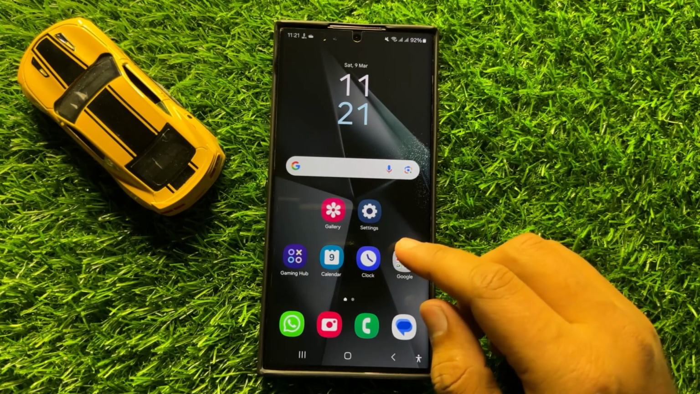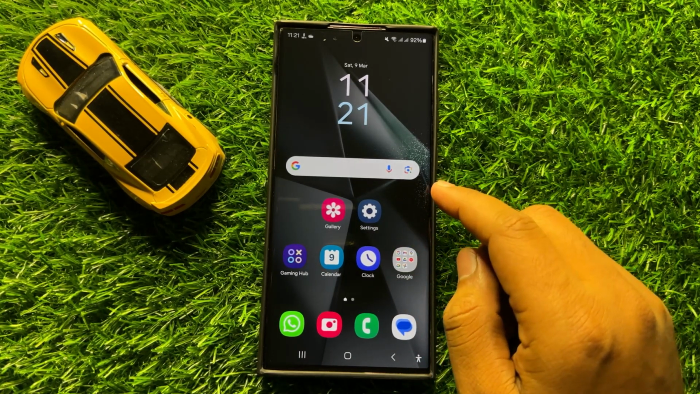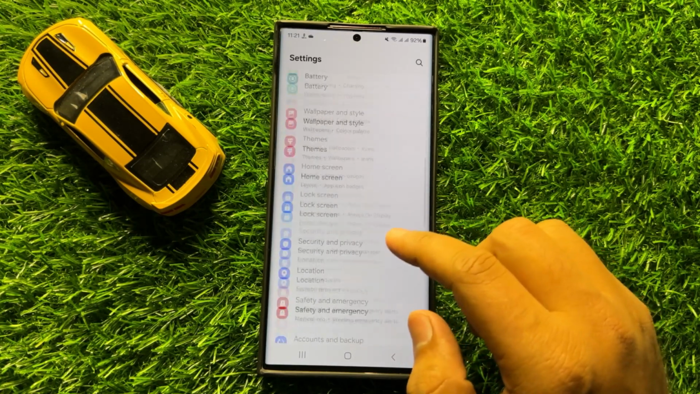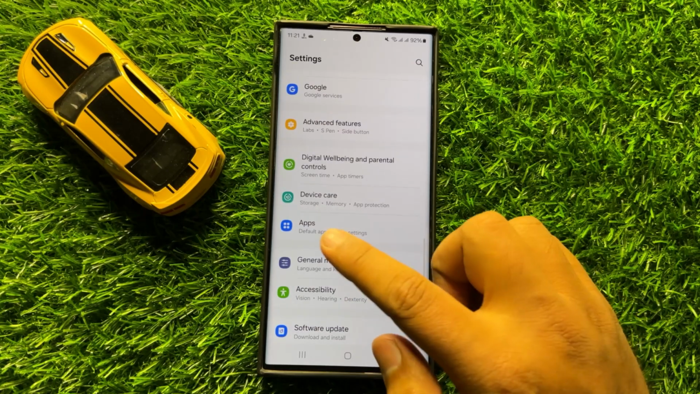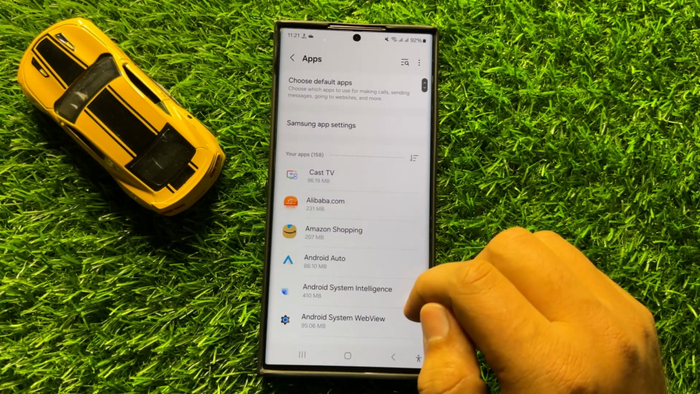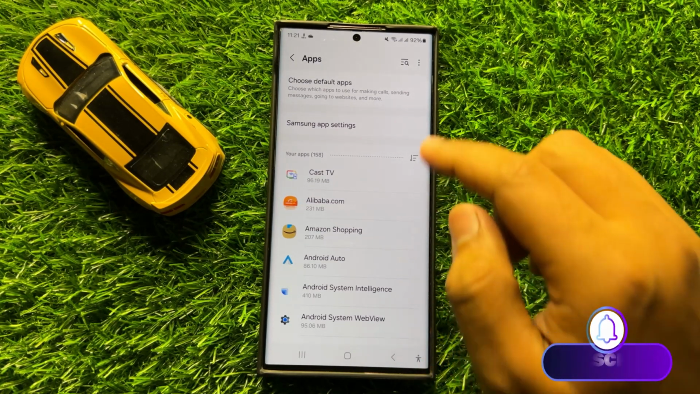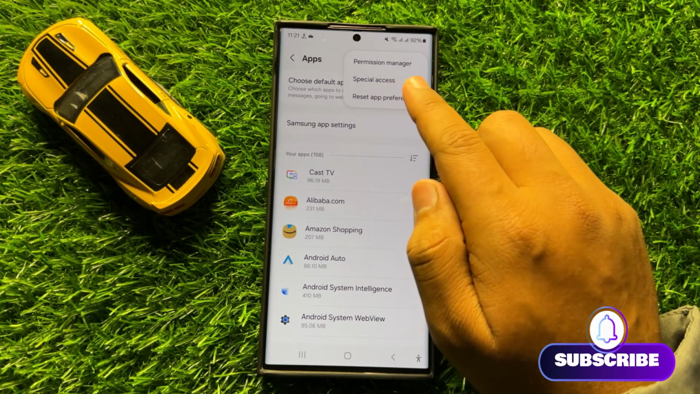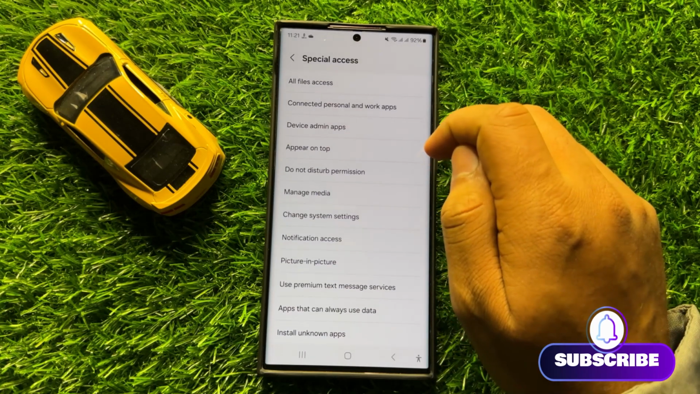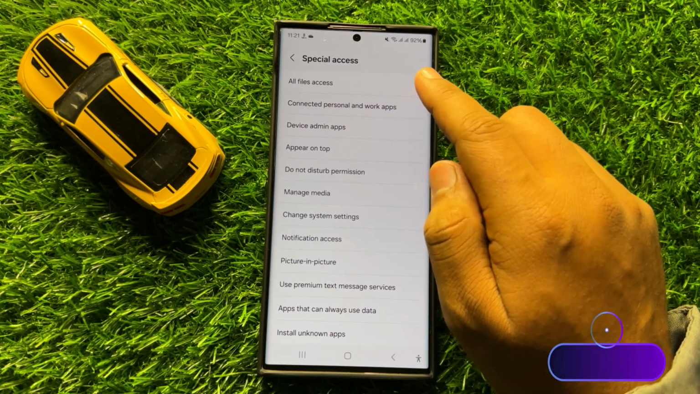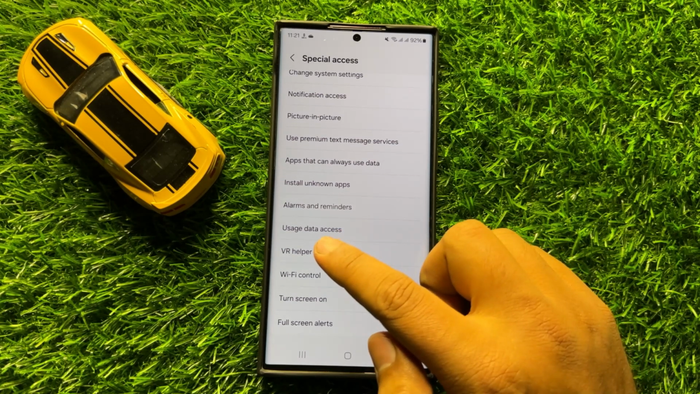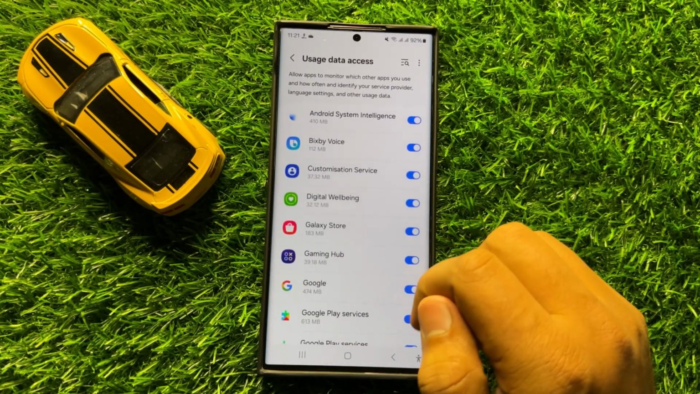So first of all, open settings. Now in settings, scroll down and here click on apps. Now in apps, click on this three dot more icon and from here click on special access. Now here in special access, scroll down and click on usage data access.